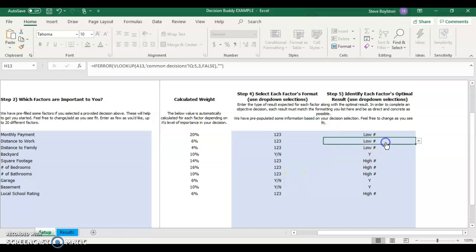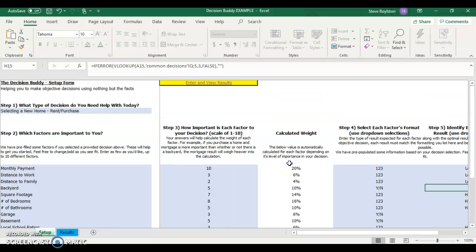And then you go on to identify the optimal result. So if the optimal result is a lower number based on cost, for instance, that's a good one. If the optimal result is yes, you put that in here. You put a Y in here. Backyard is yes. You enter all that in, then you move on to enter and view results right here.